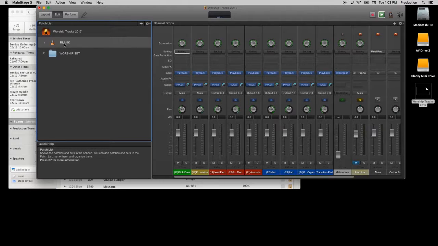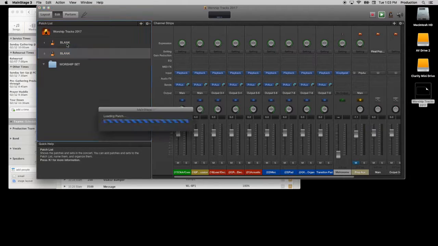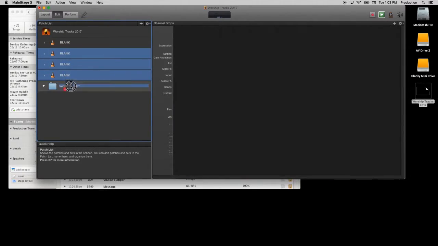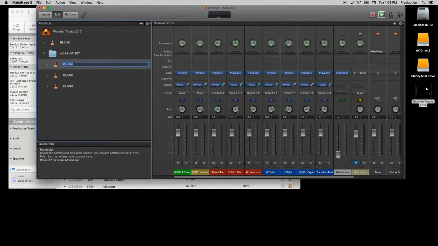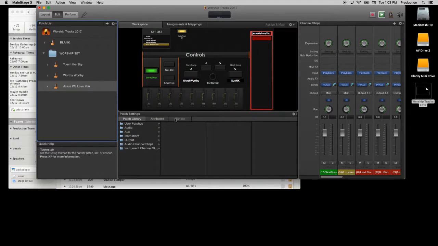So I'll take this, again, you've seen this before, duplicate this three times, move this to the worship set, change the name of the songs: Touch the Sky, Worthy Worthy, Jesus, We Love You. I'm going to hit Apple 7. Oh, no, Command 7. I am so from back in the days when it used to be Apple, not Command or whatever. So, Touch the Sky.